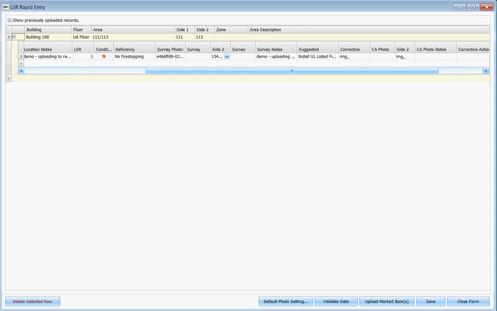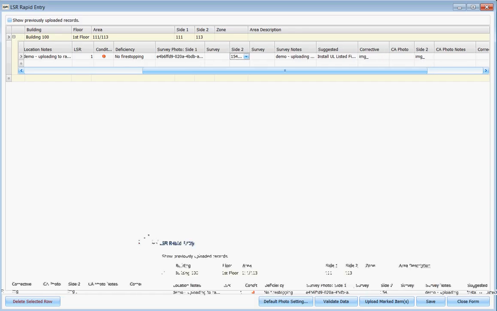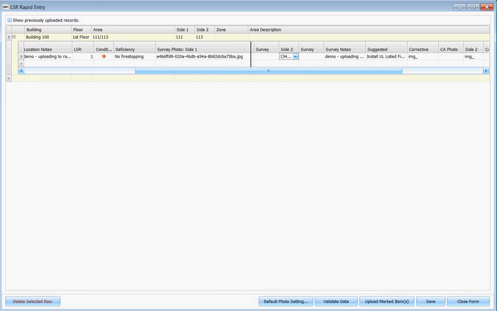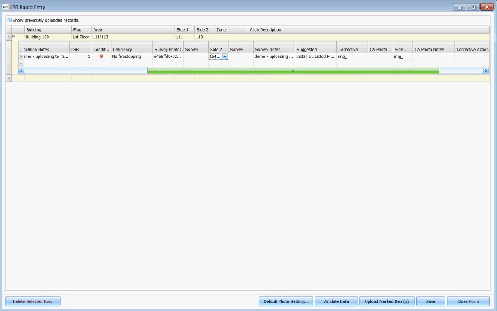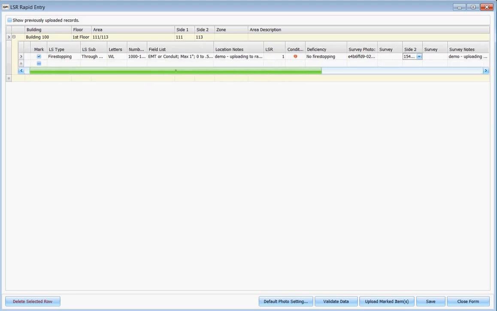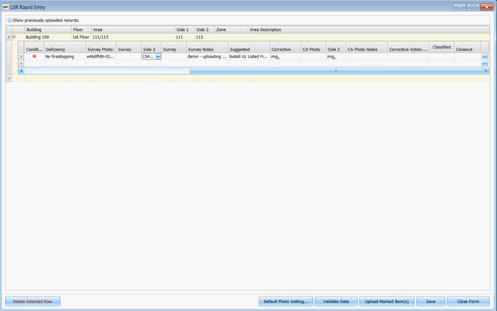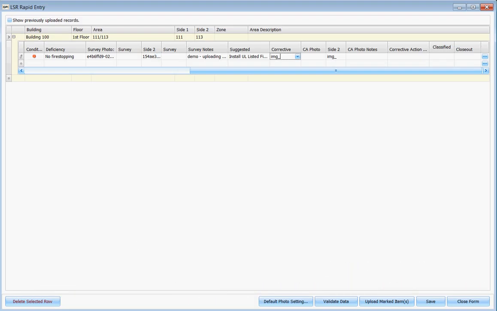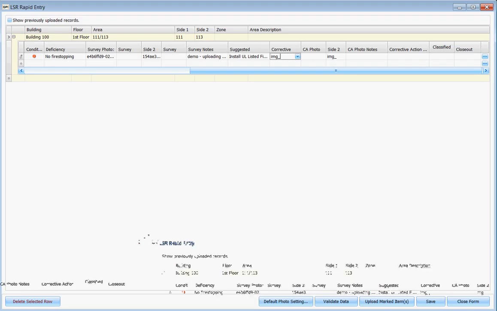One thing I want to point out is that the survey photo numbers that populate the side 1, side 2 fields will appear foreign. That's because they are just randomly generated numbers that the server gives them when they are downloaded into the survey photos. Just an unfortunate consequence right now of how the upload and download process works. So now I want to go ahead and do some of the corrective action photos, or enter the corrective action, update this record, and close it out.